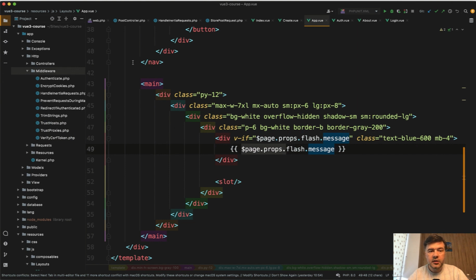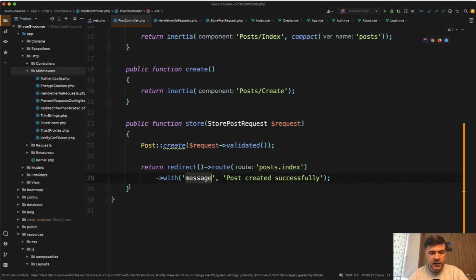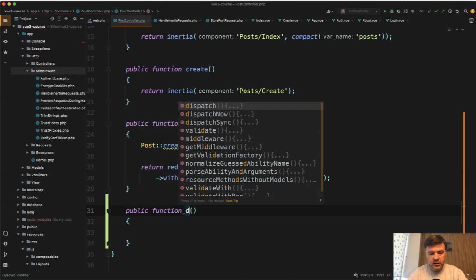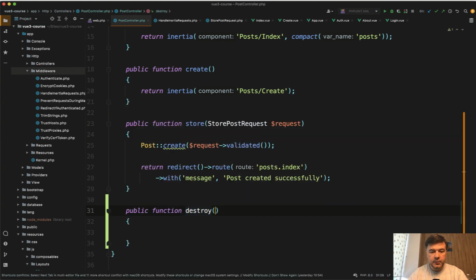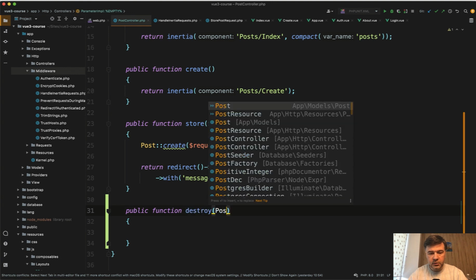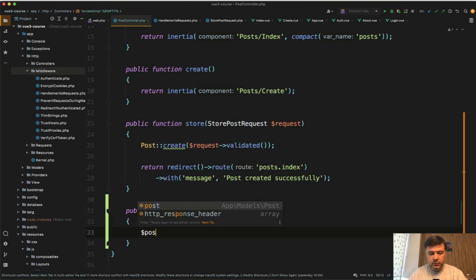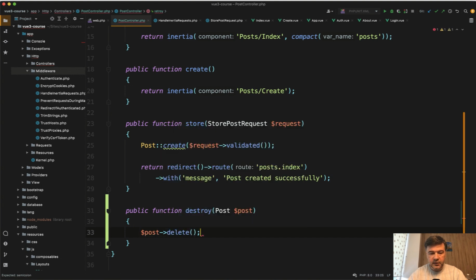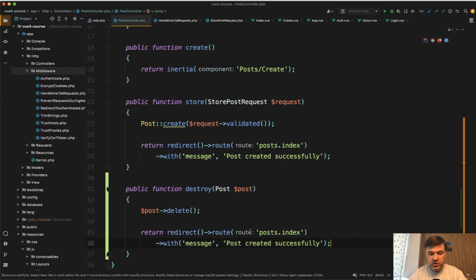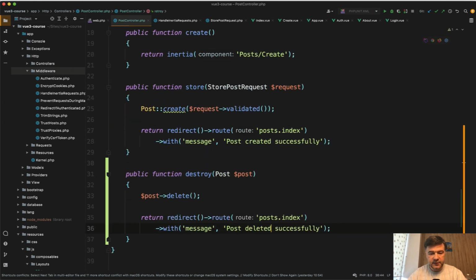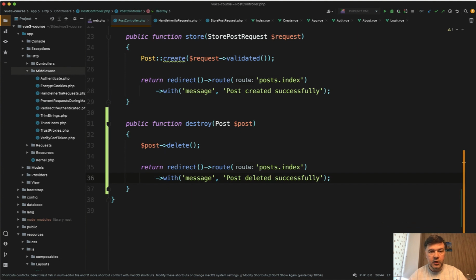And first on the back end, let's implement that as destroy method, which is part of route resource, so public function destroy. And the parameter will be according to route model binding Post model. So inside of that, we do post delete and then redirect back, similarly to this, redirect route of post index with message post deleted successfully, right? So we are ready on the back end.